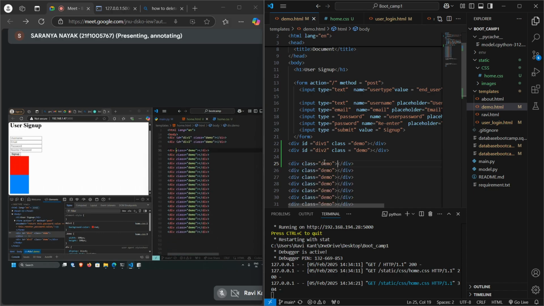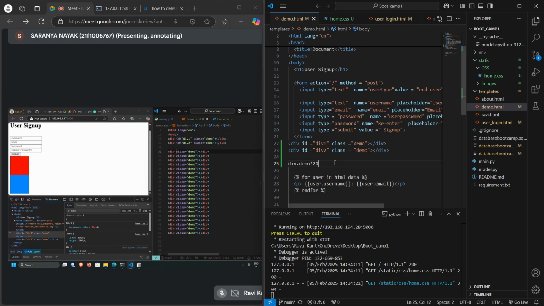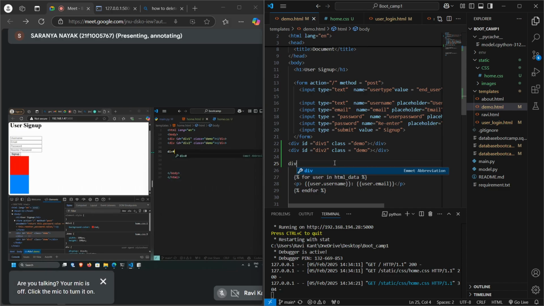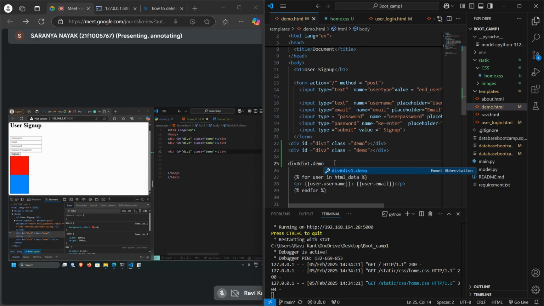That's good. But I also want ID, right? Again same way, not dot. I think it's something else. Maybe hash. You can put div hash demo. Just check it. Div dot, div hash, let's say anything. Div one dot demo. It will create both. Then it will create both. Okay. Yeah, and now let's say I want three of them.